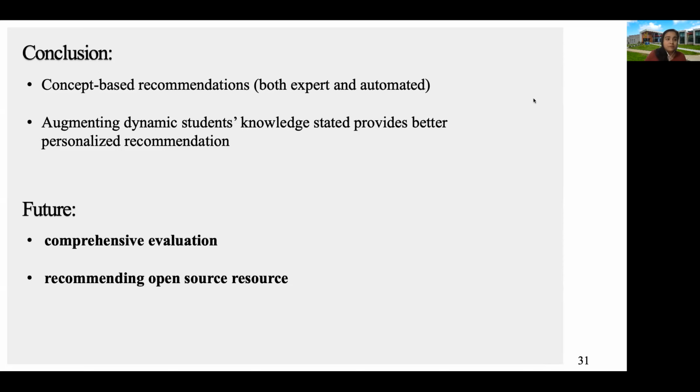So, in conclusion, we found that concept-based recommendations help, but when augmented with the existing text-based recommendation. Second, augmenting dynamic knowledge state provides better personalized recommendation. In future, we would like to have a more comprehensive evaluation with students in the loop of recommendation, through either student feedback or understanding their learning gain. Second, we would also like to use this method to recommend open source learning resources like Wikipedia or blogs.